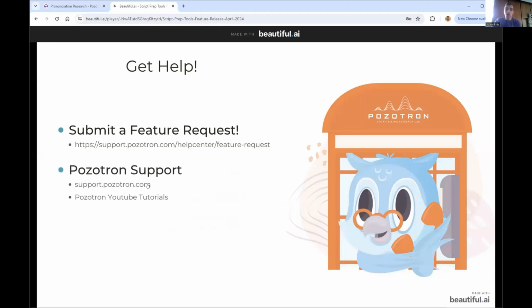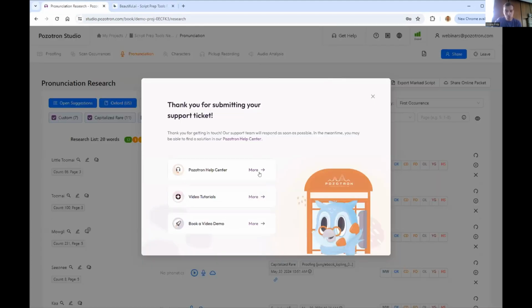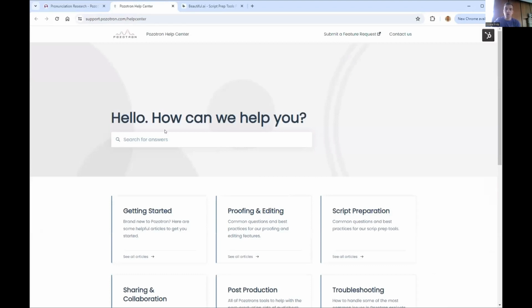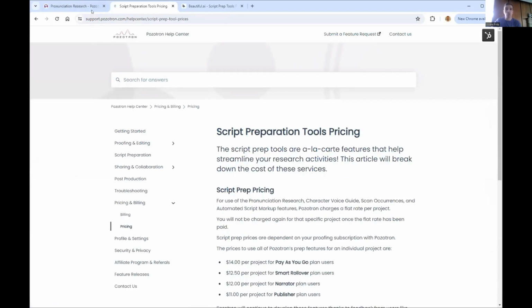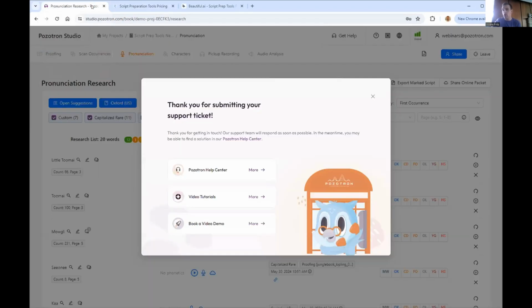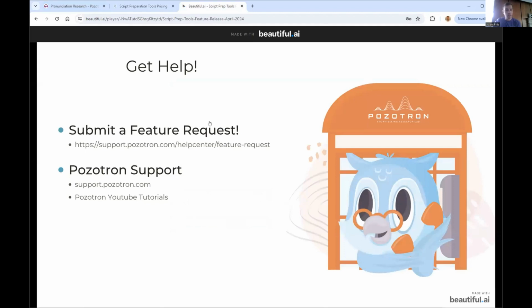Go to support.positron.com, which I will show you right now, which is a long list of help articles that, as we find new things we need to write, continually populates Johnny's to-do list. And this is that submit a feature request button up here that I spoke about. But you can search here for script prep pricing, and hopefully this will actually work. Preparation tools pricing. So just use that search bar. It's pretty well dialed in terms of finding what you need.